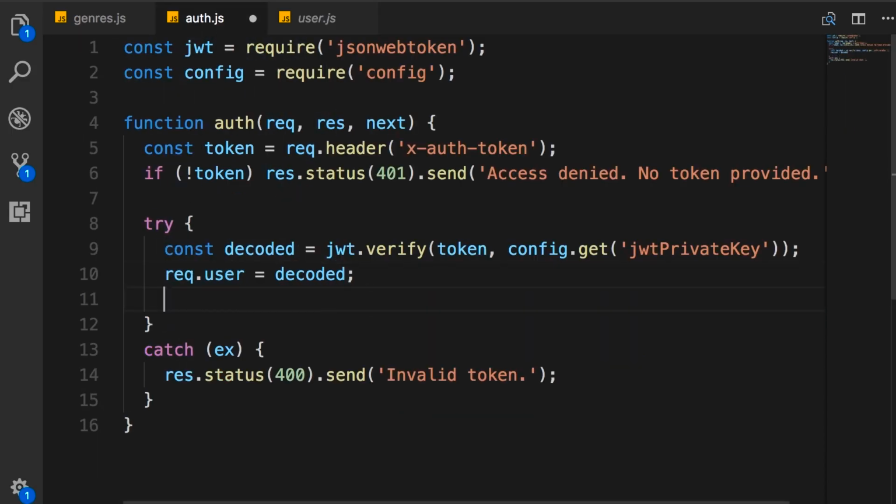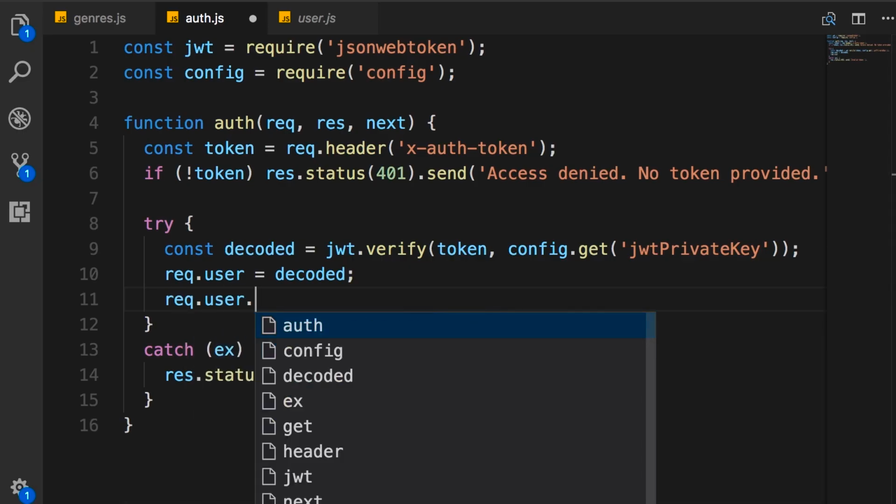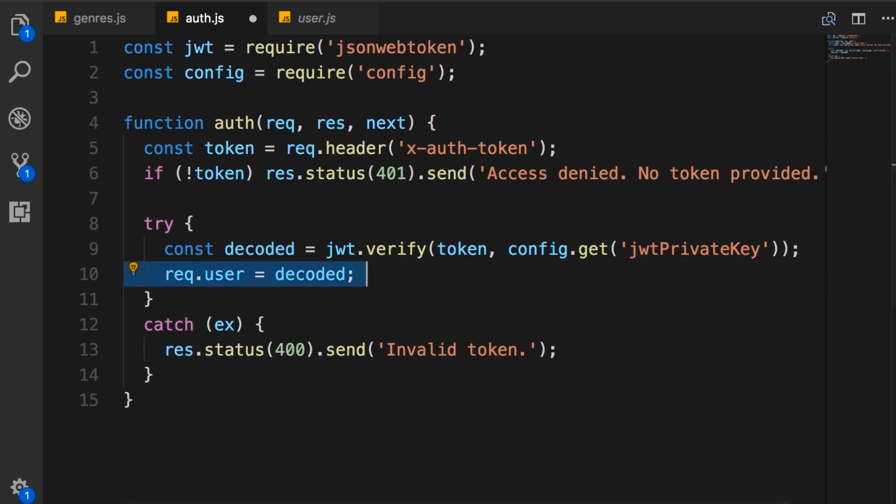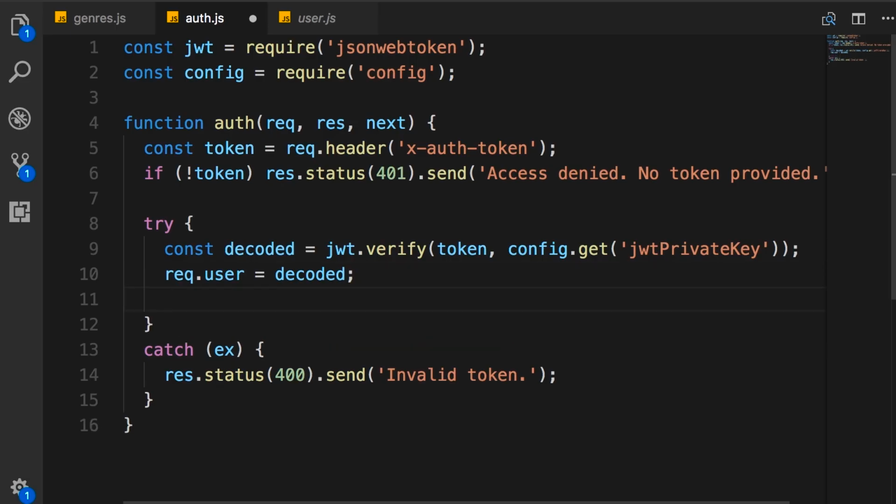So in our route handlers, we can access request.user._id and so on. Okay. So in the try block, we set request.user, and then we need to pass control to the next middleware function in the request processing pipeline. In this case, that's our route handler. So we call next. So as I told you before, in middleware functions, we either terminate the request response lifecycle or pass control to the next middleware function.